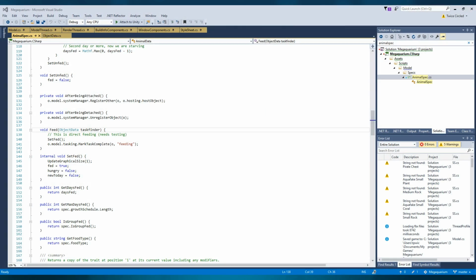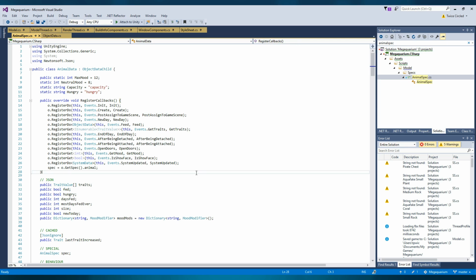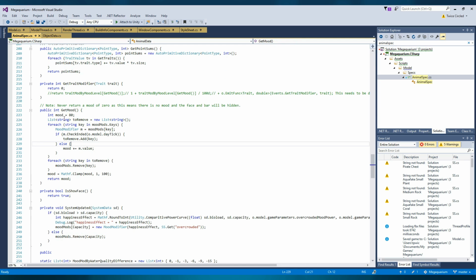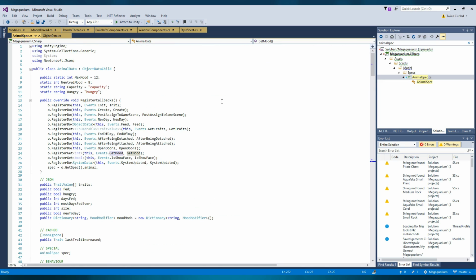I'm just going to jump back to the code for one more second. If I pop up to here, we've got this get mood subscriber. And if I follow that through, you can see what it does. Default mood is 80 for an animal, but this is only for animals. There are guests and staff which have a different behavior attached, and they have a different way of providing mood. But because of this event subscriber model, a staff and a guest won't have an animal component. They will have a staff or a guest component attached, and they will subscribe to this event instead.